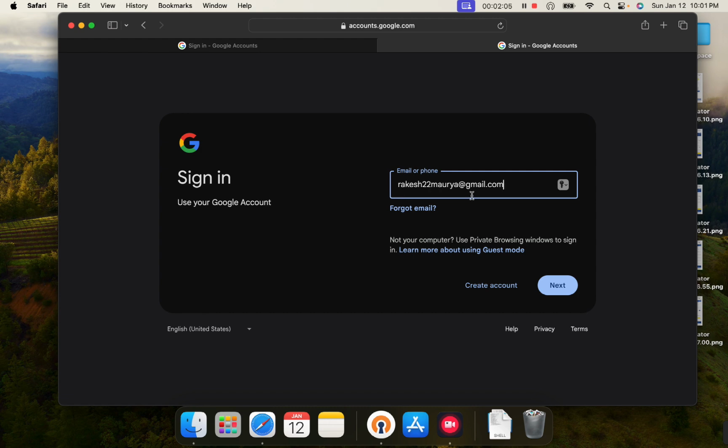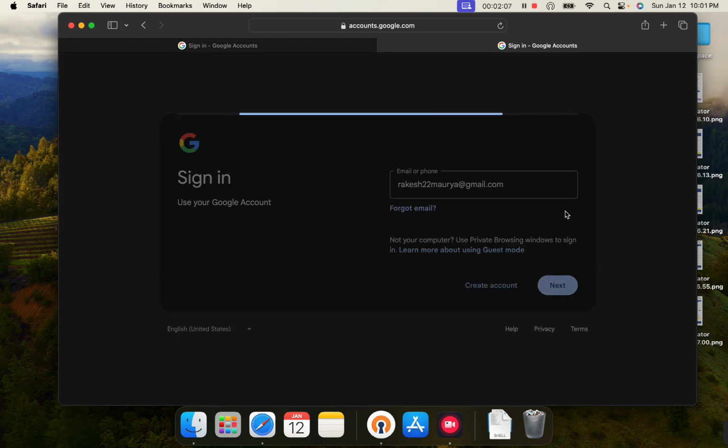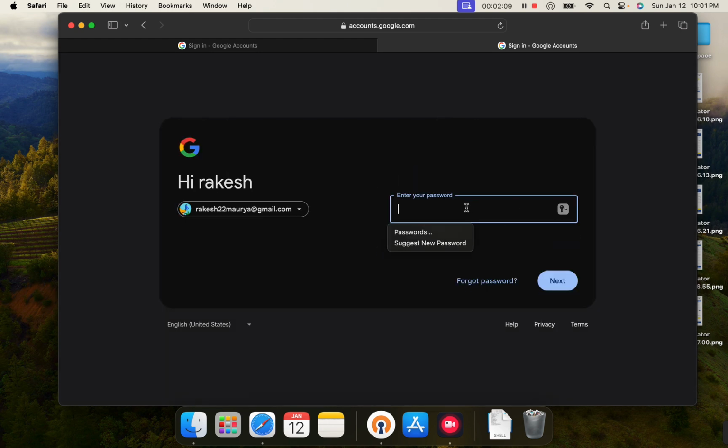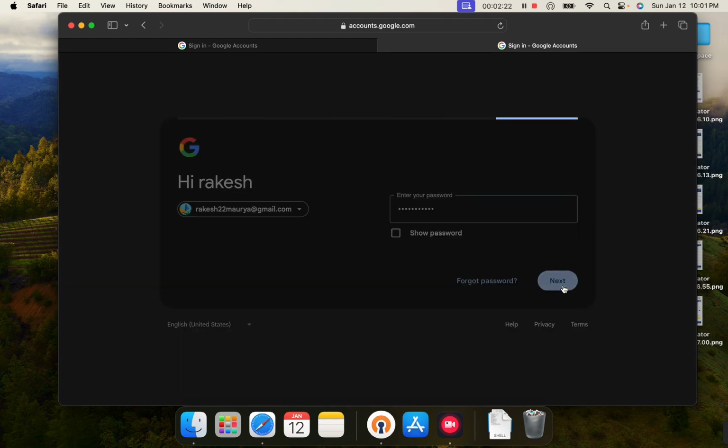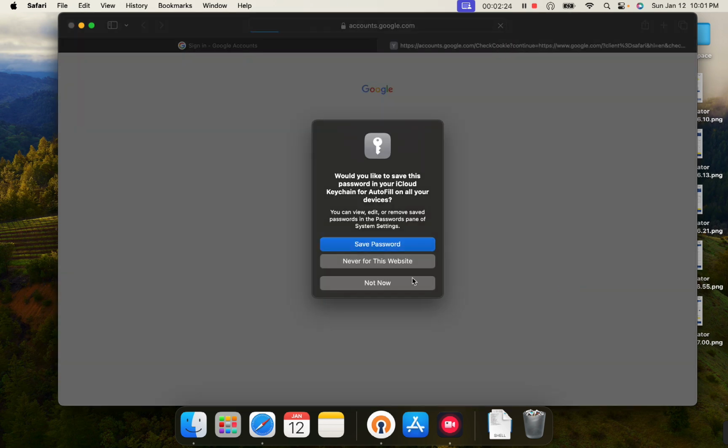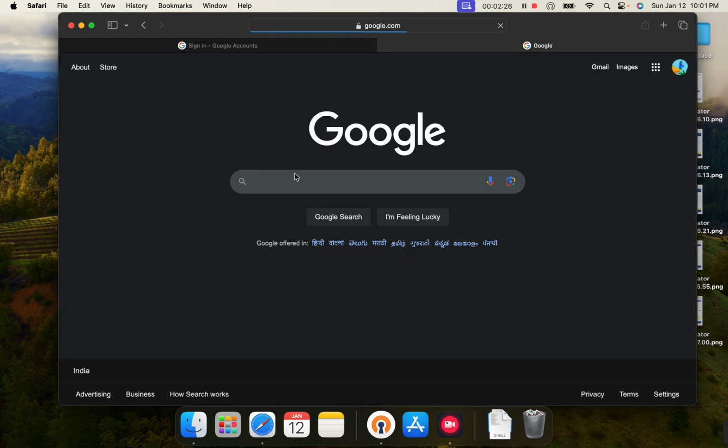So while entering the Gmail, you just need to click on next, and here it's asking for the password. Like here you can see it's asking to enter your password. So let me just enter my password. So now here you can see we have logged in successfully.